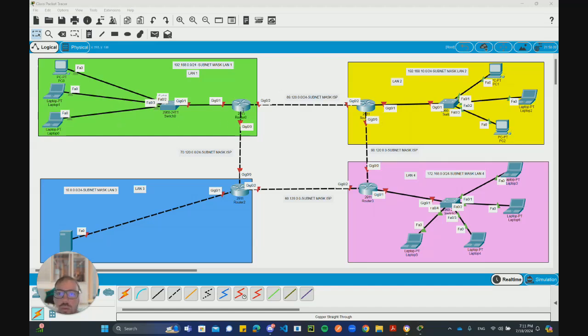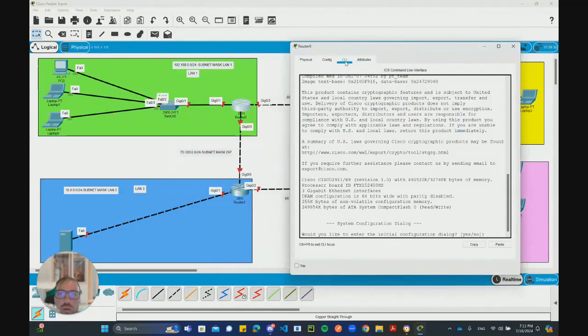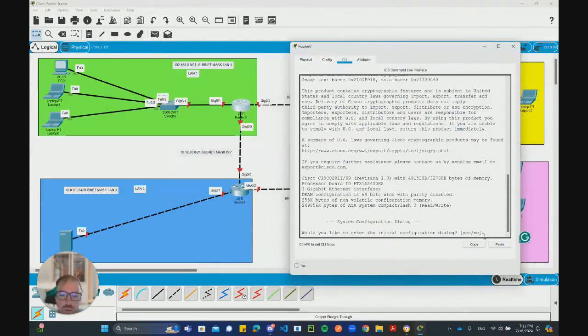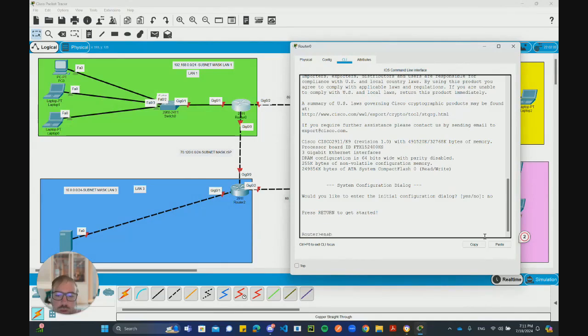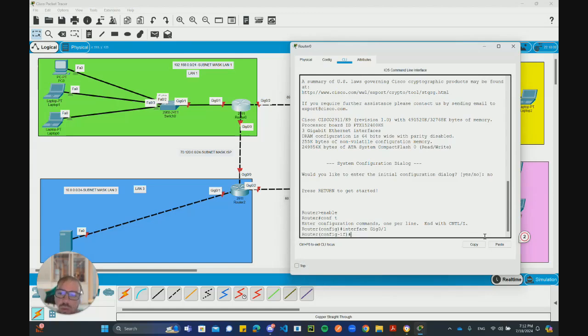Okay, so at the moment I need to configure the routers. First of all, router 0. Now enable, configure terminal. Okay, interface gigabit 0/1. At the moment we have access on the interface gigabit 0/1 from LAN 1.